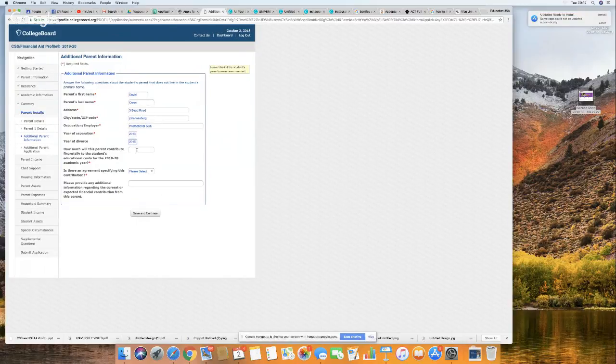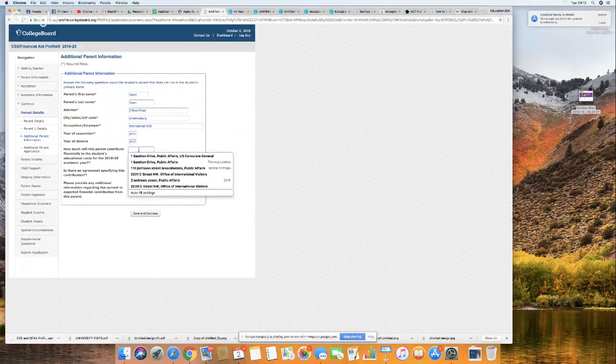Okay, how much will this parent contribute to the student's financial costs for the year? So this is how much are they willing to put towards your college education. So I know in some cases it's not anything, so you can put 0. Okay, is there an agreement specifying this contribution? If there's a court order, you can say yes or no, or if there's written information between you, basically between you and the parents, you can put that in there. Sorry. So I'm going to say no. And then if you want to put any explanation on it, you can. Okay.